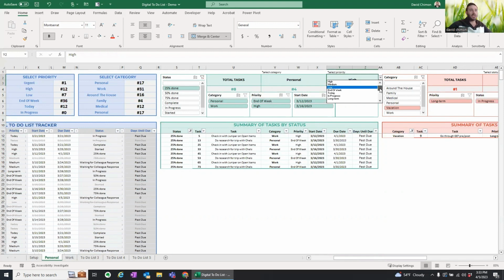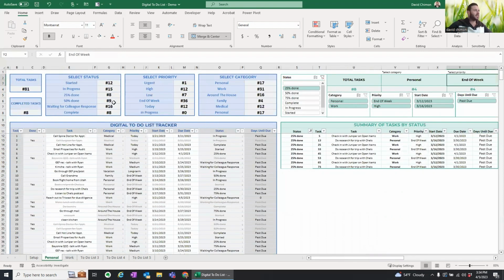You could also make a selection from the drop down, which is pulling from the setup tab. And if we want to see priority of today, it looks like there's 0, but if we want to see priority of end of week, it looks like there's 4. And also there is a little dashboard set up for you on the top of the digital to-do list tracker.